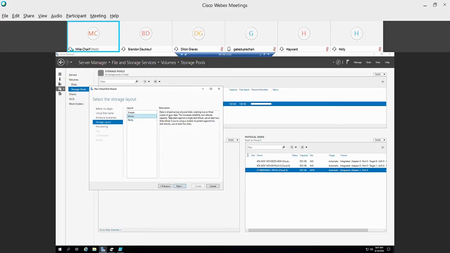So if this volume is where you want to store important information, you need to create some kind of fault tolerance in case one of the disks fails. If not, you can do simple. If you really cannot afford to lose any data, then you go with parity, which is like RAID 5. Well, let's see. Go next. Now it's going to ask me if I need fixed or thin provisioning.